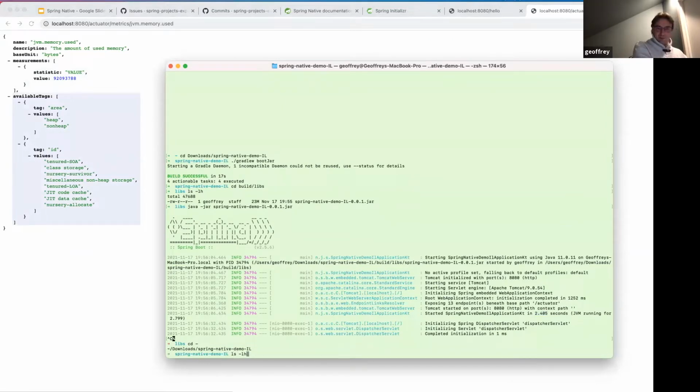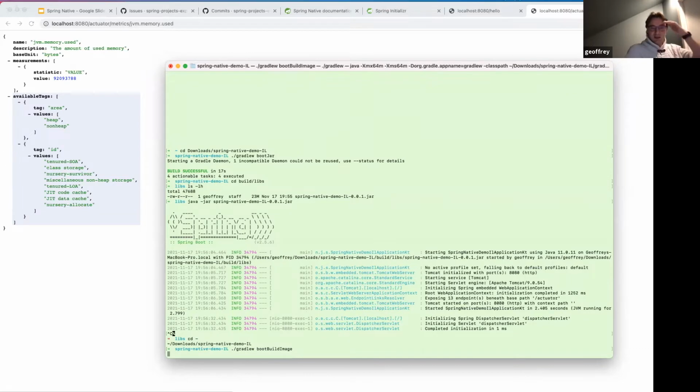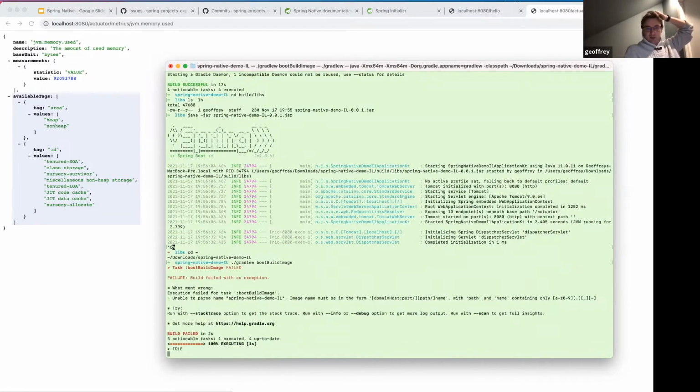Now we've built this as the jar file. Now to build it as an image, it's also part of the Spring Boot plugin. And this you can get without native already. So this will build the image non-natively. bootBuildImage.